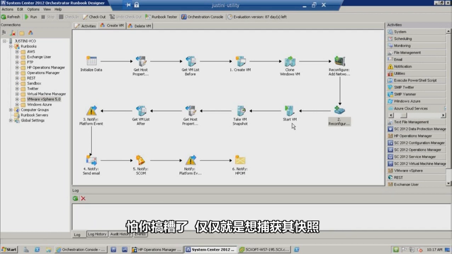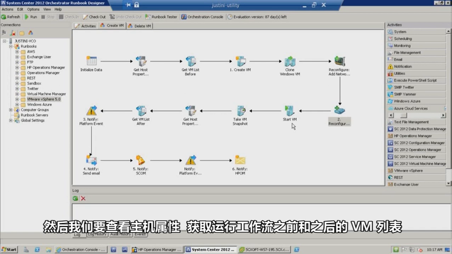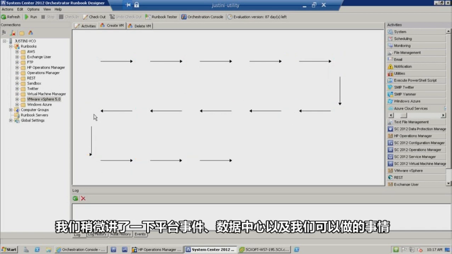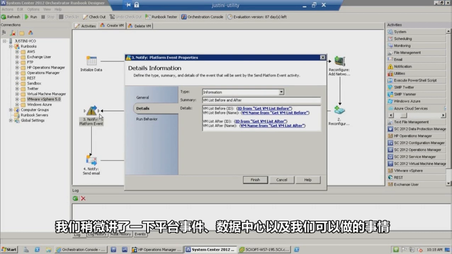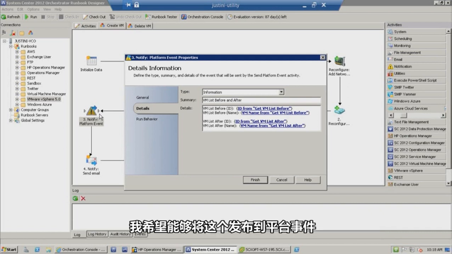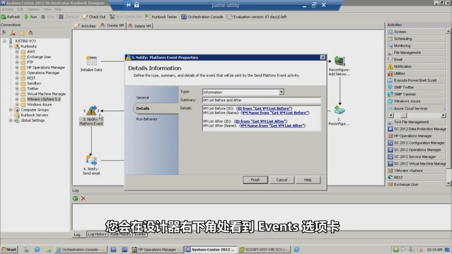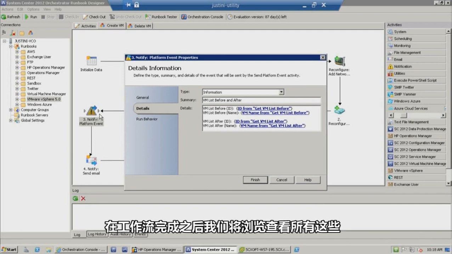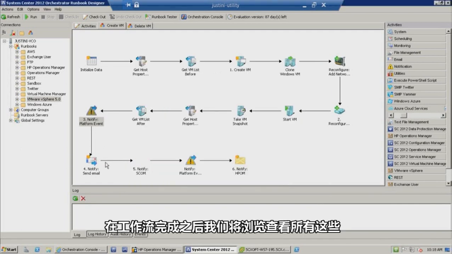Just because, right? And then we're going to look at get host properties, get the list before, get the list after, notify. I'm going to send a platform event. So we talked a little bit about the platform event and kind of the data bus and things we can do. So just in case my email's down, just in case my notification systems are down, I want to be able to publish this to a platform event, and you'll see the events tab in the bottom right-hand corner of the designer, and that's where I can look at the end result of what I've done. So we'll flip through and look at all these after the workflow is completed.